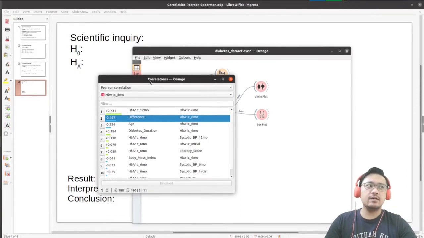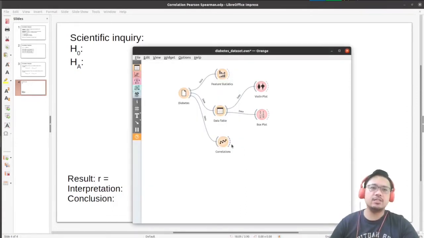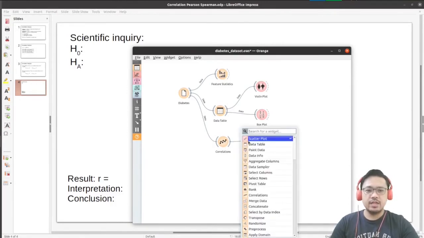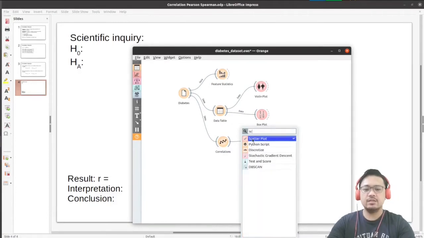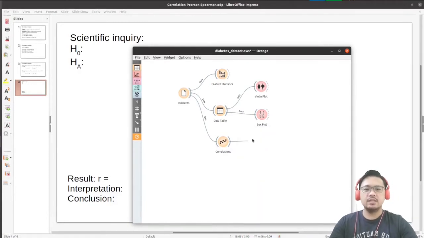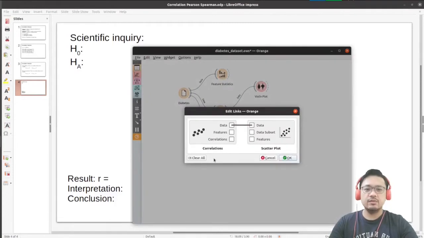In correlation analysis, it is better if we can see the scatter plot and the regression line. If you can see these broken lines on the right of the widget, left click, then drag to the right, then release. Type scatter plot. Click on the scatter plot. This message will appear. Edit links. We will just use the default where the data in the correlation widget is linked to the data in the scatterplot widget. Then click OK.